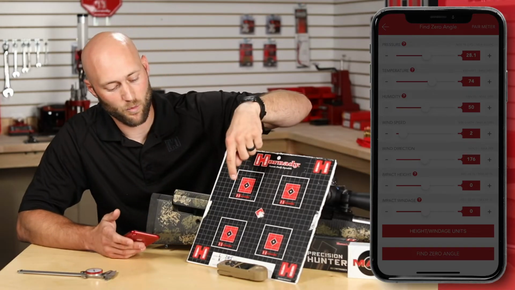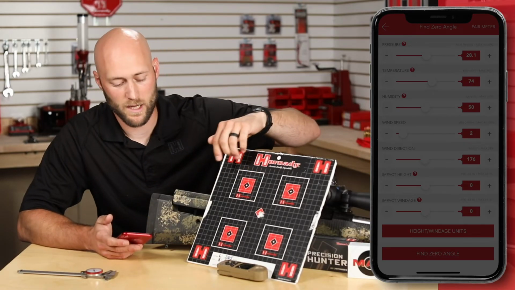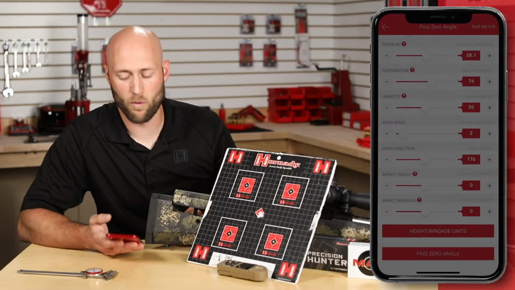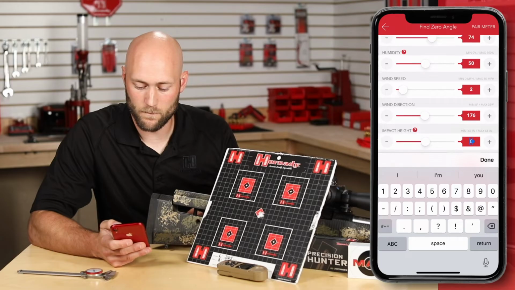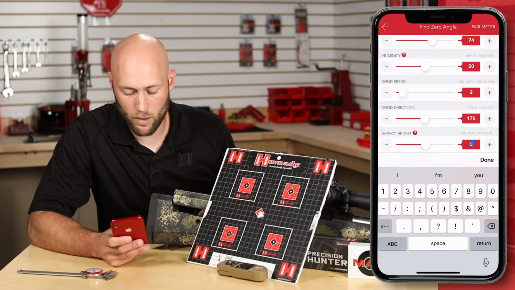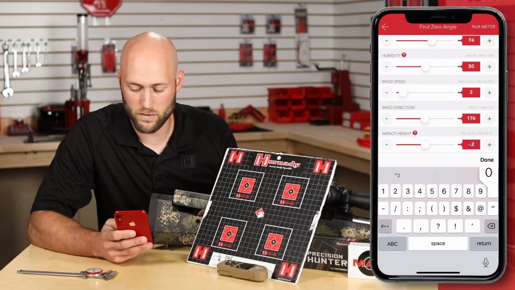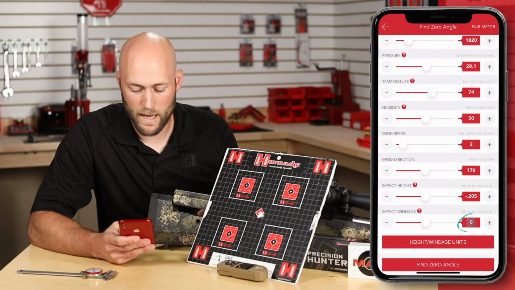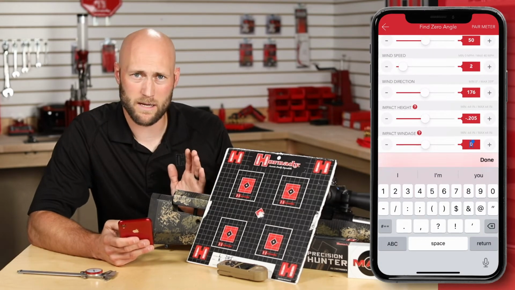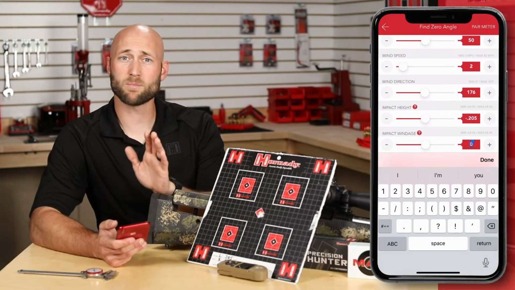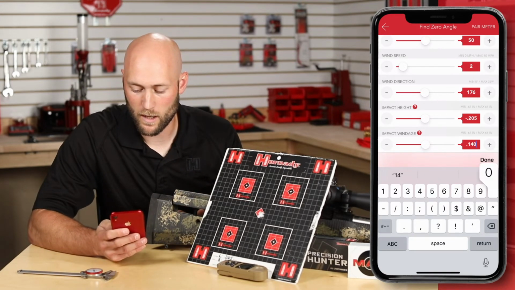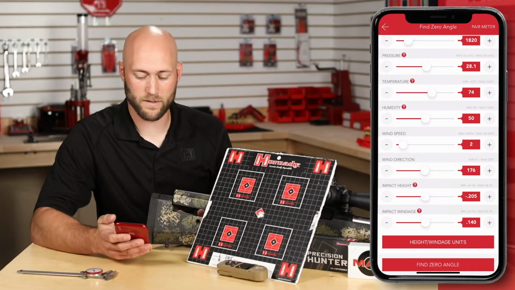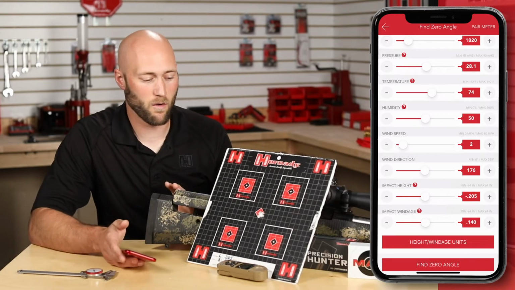So in this case, we were low 205 thousandths and we were right by 140 thousandths. So to input that into the calculator, the impact height, since we were low, will be minus 0.205. And on the impact windage, we were right. So on the app, right is plus and left is minus. So we are plus 140 thousandths of an inch. That is how you find your 0 angle.